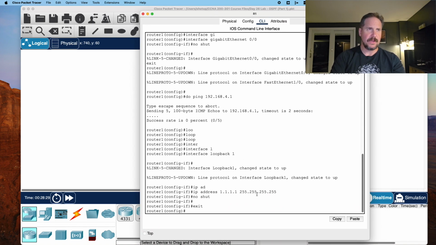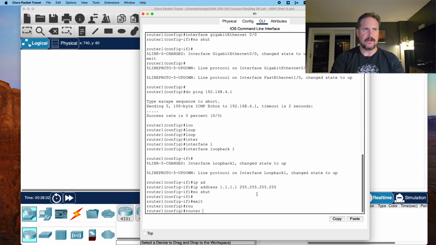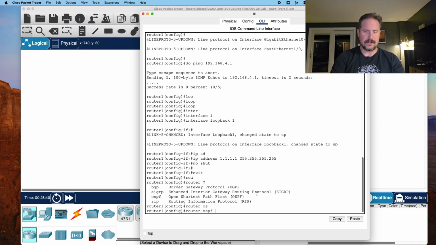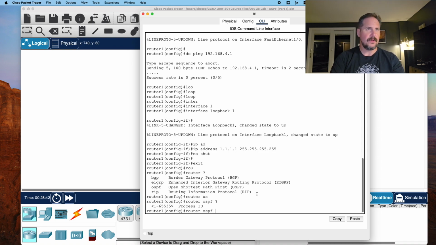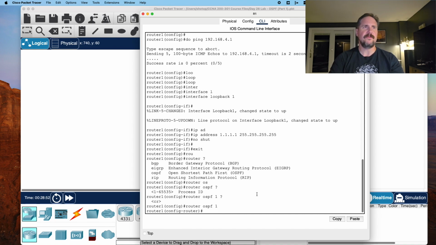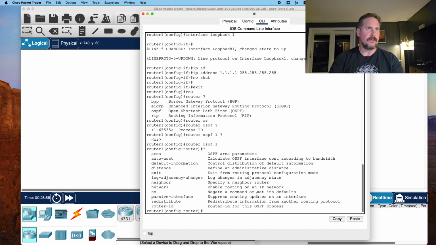So I'm going to get out of interface configuration mode, and from here, I'm going to go router configuration mode, and let's see what I have. Okay, so pressing question mark, we can see OSPF. All right, now process ID, I think this can be anything. I'm just gonna say 1. What's after that? All right, so router OSPF 1. Enter. So now I'm in OSPF configuration mode, I think.